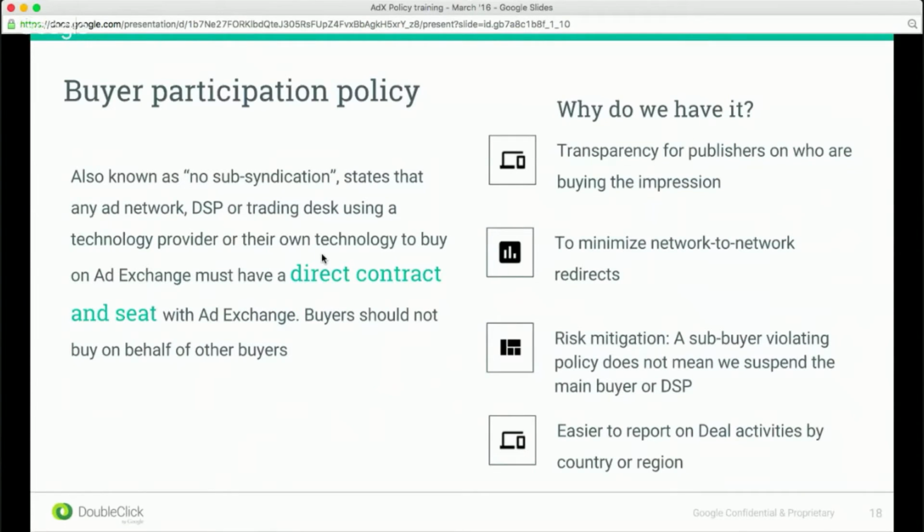Another great reason for doing this is that many of the non-auction features like preferred deals or private auctions can work directly with the buyer's account. So it's a great advantage for you to have your own account. Then you can transact directly using preferred deals and private auctions as well.